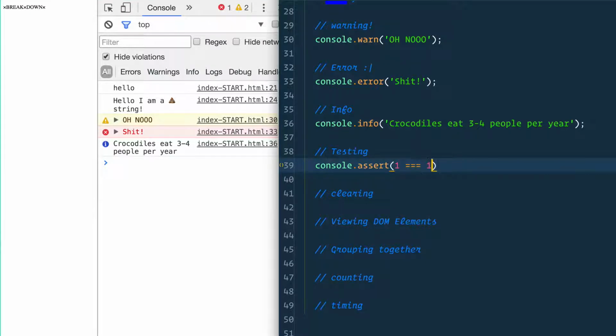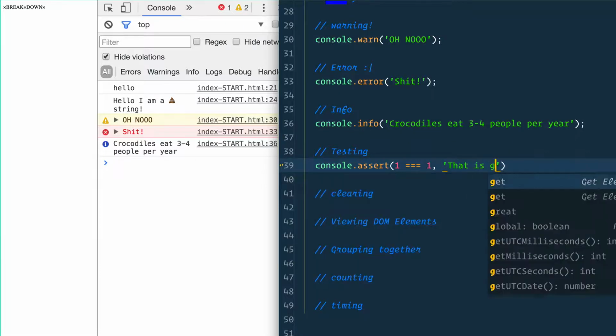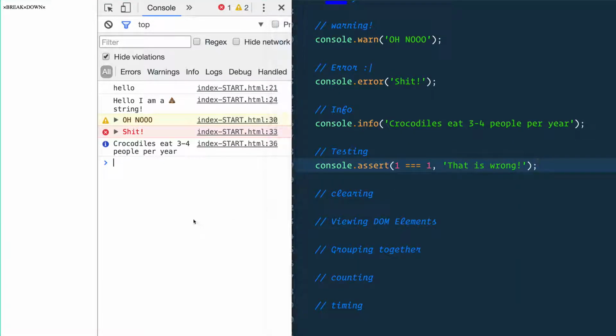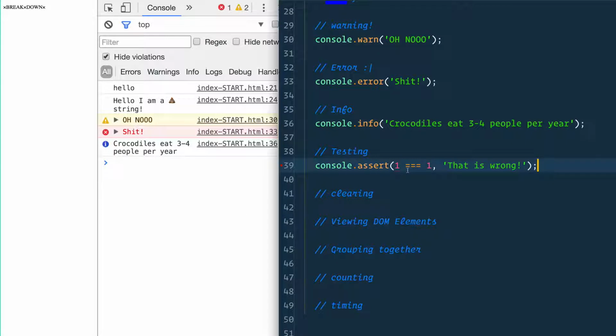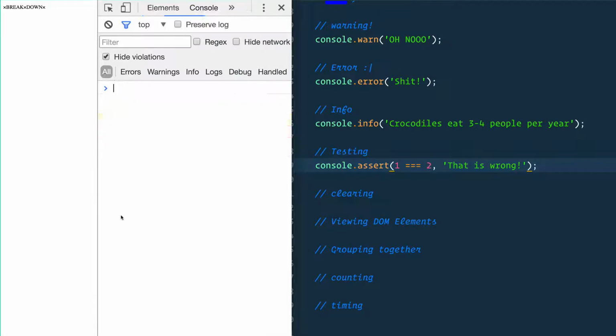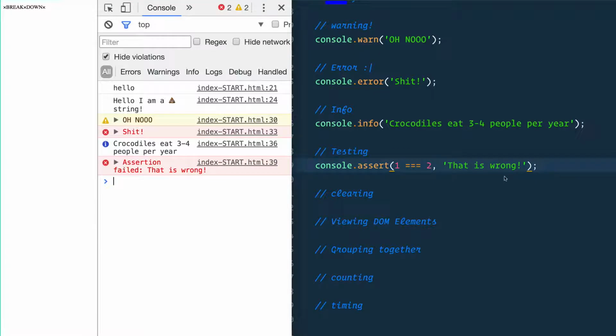So if 1 is equal to 1, you will say that is wrong. And if we run this, you don't see anything. Why? Because that is true. console.assert will only fire if something is wrong. And then it will tell you assertion failed, that is wrong.